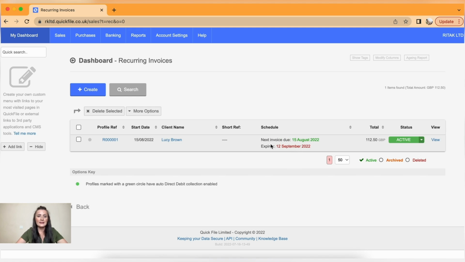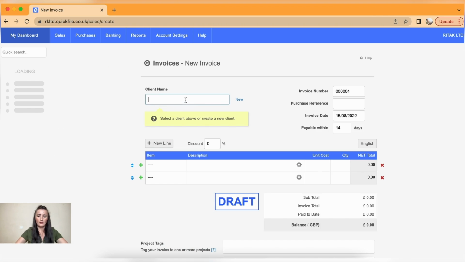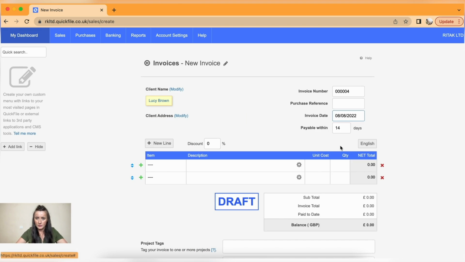So now I need to add the invoice to Lucy Brown for services that were provided in week 8. So okay, to do so we need to go to sales, create new invoice. I will search by Lucy. Invoice date was 8.